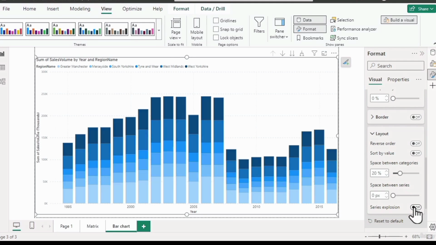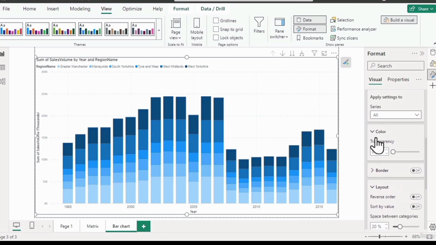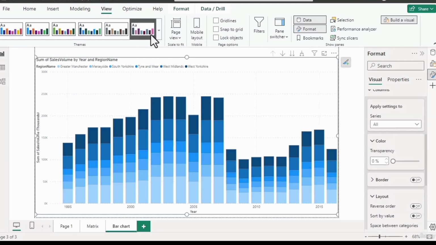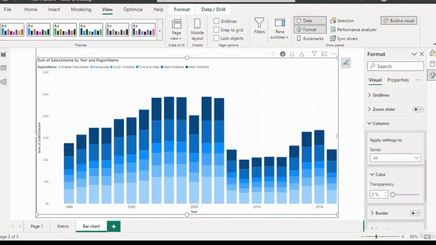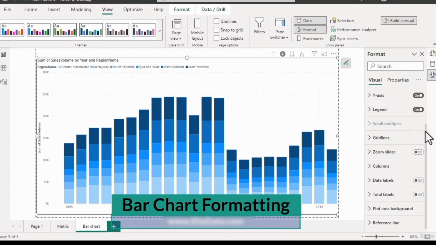So in this video, we've had a look at bar and column chart types, and we've also had a look at how we can change the color, both for individual columns and in just a quick look at all of the formatting that you can do.